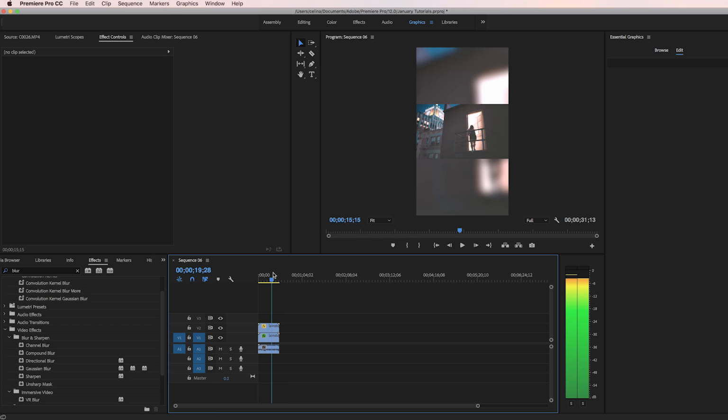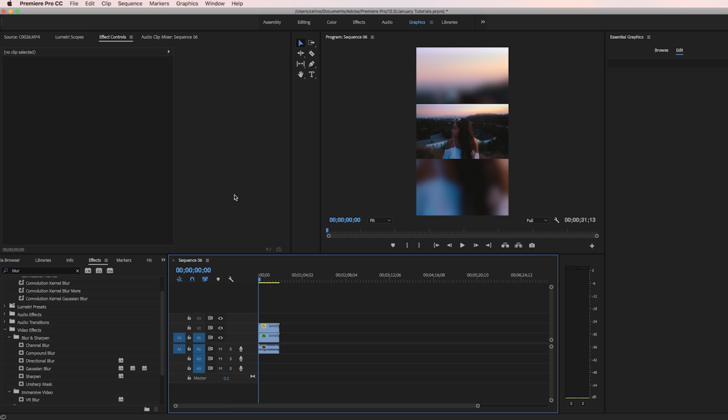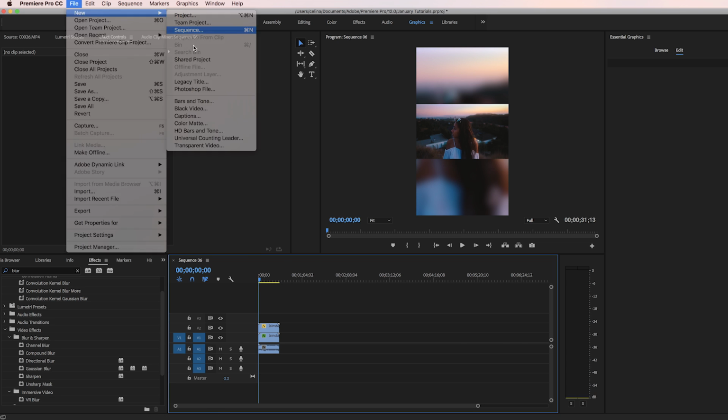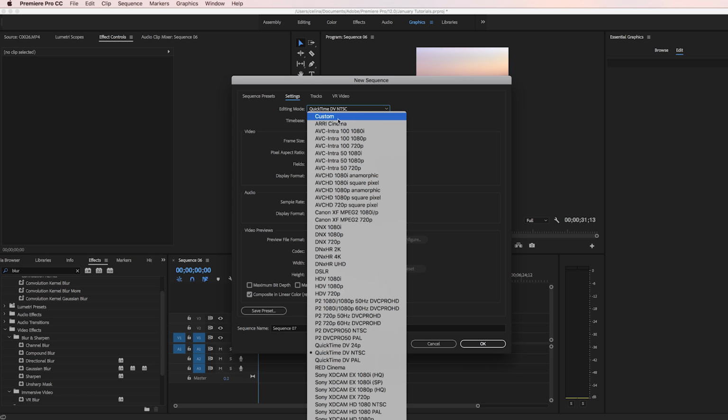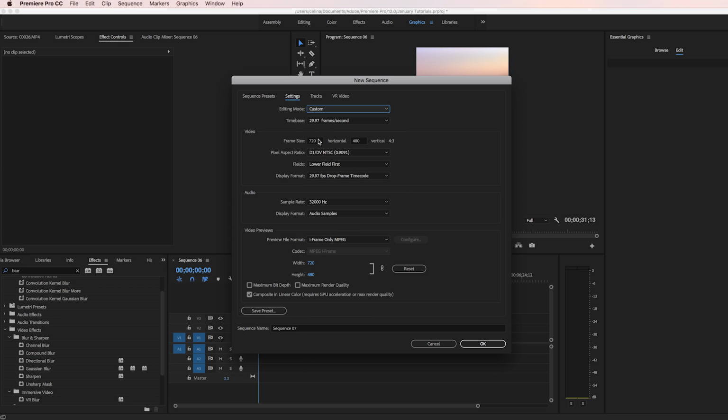Okay, so let's just make a new sequence. So I'm gonna go up to File and then press New Sequence. And so we're gonna go to Settings and then we're gonna create a custom editing mode. So we're gonna change the frame size to 1080 by 1920. And then we're going to change the pixel aspect ratio to square pixels and the fields to no fields. And then you can change your time base to whatever frame rate you had. Mine was 30 frames per second.